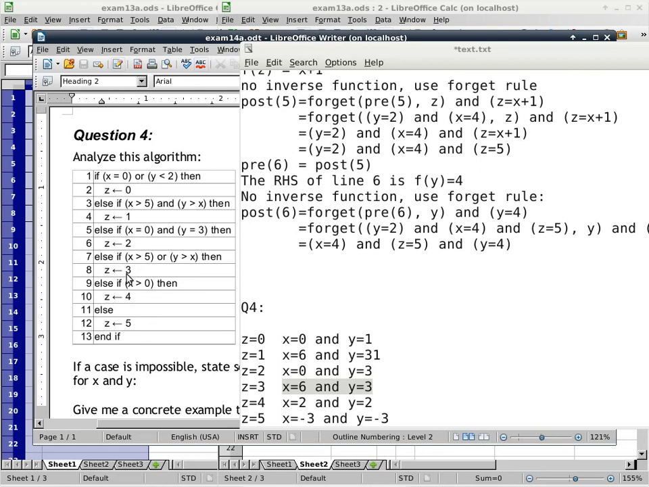Okay. And we have to avoid that y greater than x is true, right? Mm-hmm. Otherwise, it will go to line 3. Correct. We need to make one of these false so that line 3 doesn't catch that particular case. Any questions about question number 4?